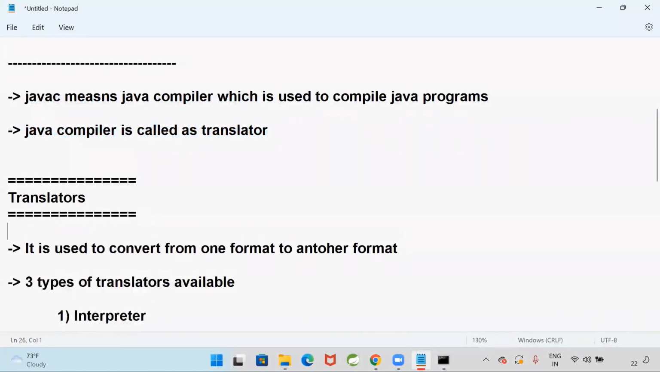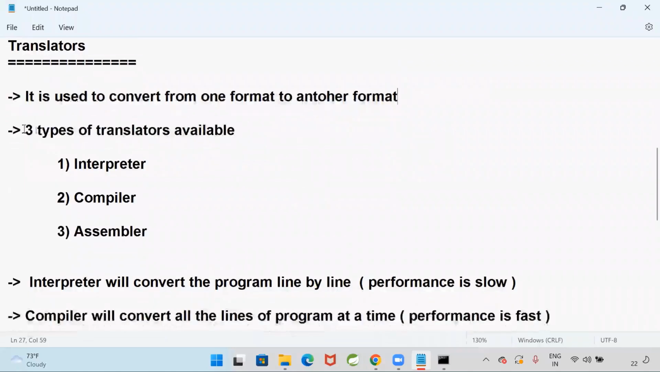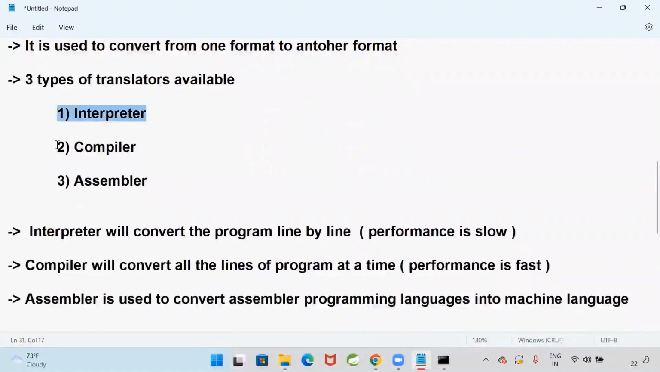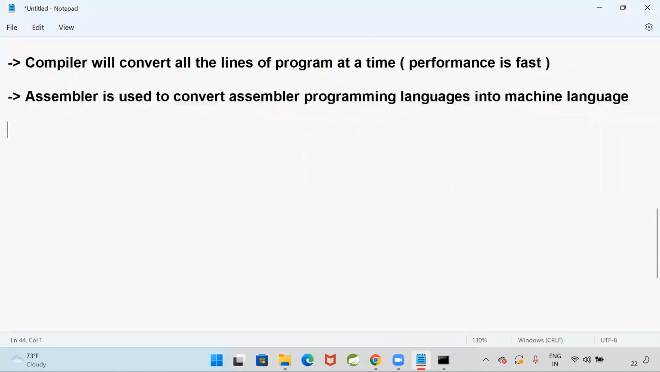What is a translator? A translator is used to convert from one format to another format. How many types of translators are available? Three types of translators are available. One is interpreter, second one is compiler, third one is assembler. Interpreter will convert the program line by line. Performance wise, it is very slow. Assembler is used to convert assembly language level programs into machine languages. Perfect. Now we understood the Java program execution flow. What is compilation? What is execution? What is a compiler? And what is interpreter?